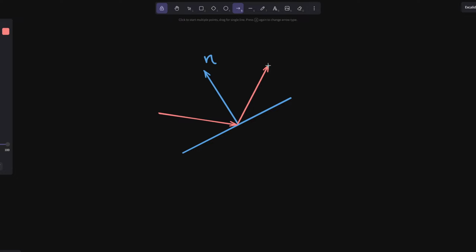So let's go back to the drawing board. Let's say we have our mirror like so, and this is the normal vector. This is the vector pointing away from our mirror's surface. And then we have a vector coming in and then being reflected like so. So how do we get to our reflected vector from our initial vector? Let's call this V and then VR, or reflected.